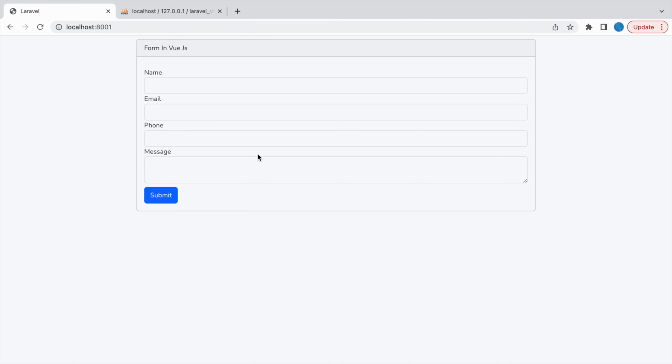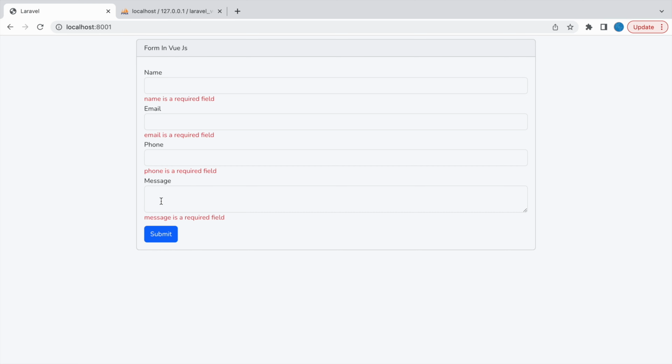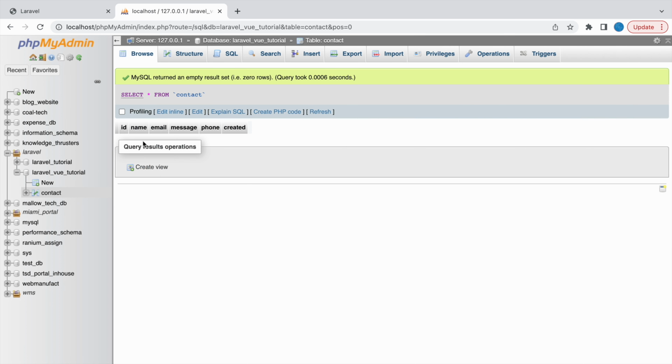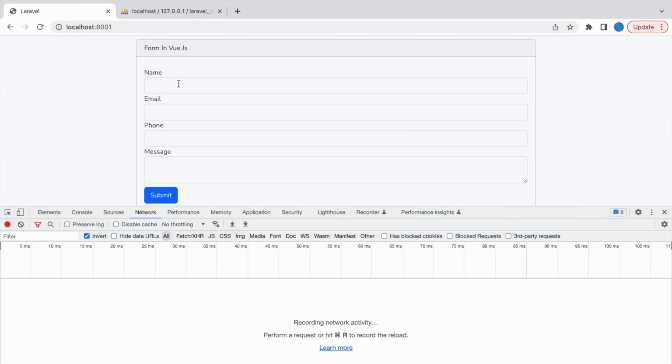So that's the form I have created in my previous videos, and if I click on submit, you can see some validation errors. These errors are coming from the front end side, that is Vue. Now let me show you the database. Here I'll be storing this data: name, email, message, phone, the same fields I have in my table. Now let's fill our form.